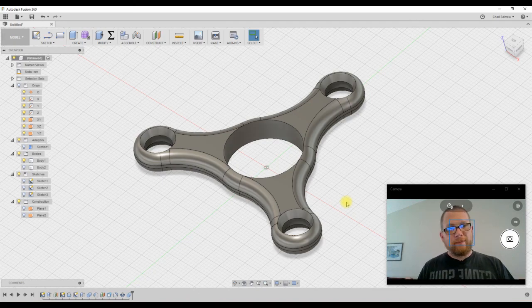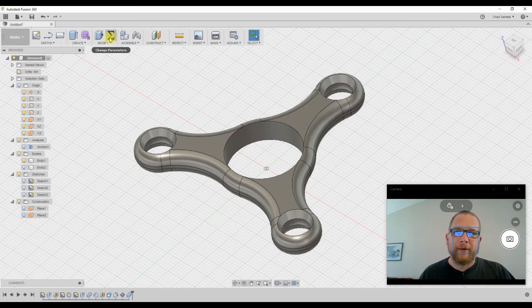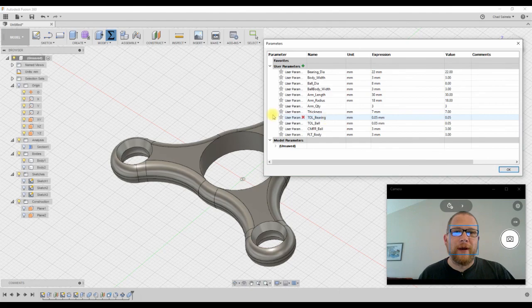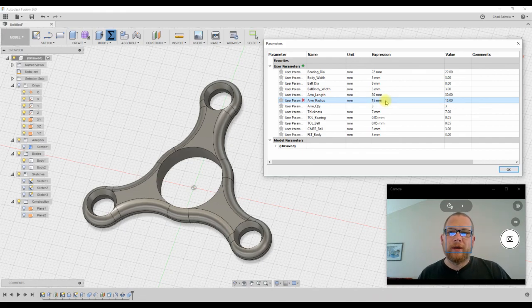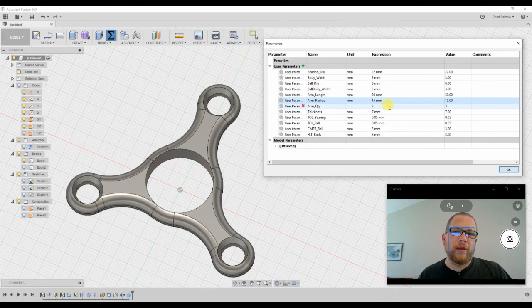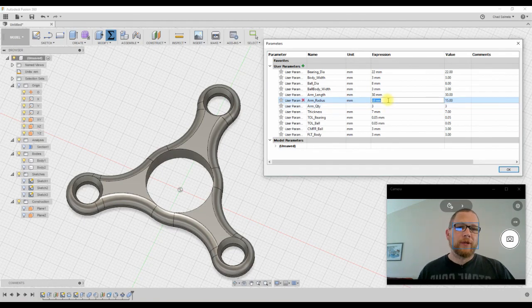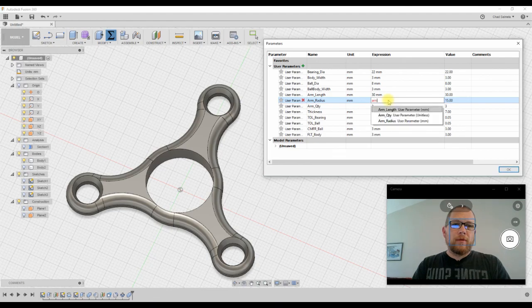So basically that's it for parametrics for now. A small taste of what parametrics can do for you and using parameters. There are some other things we can do with parameters. For instance, if I wanted the radius of this arm to always be, like if it was 15 and 30, that would make it kind of narrow. Let's say I want it to be half of my arm length at all times. I want it to be arm length divided by 2.